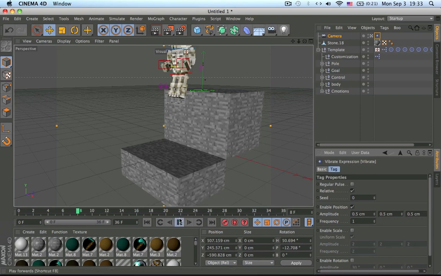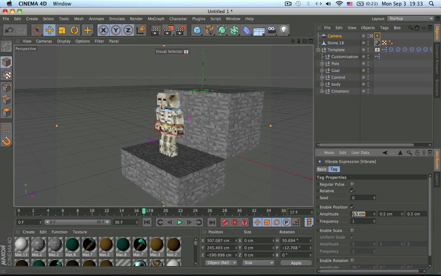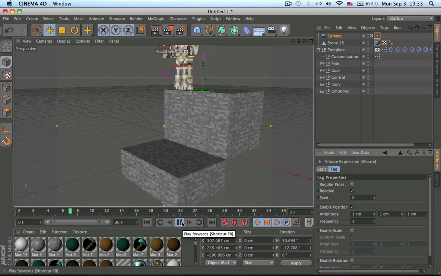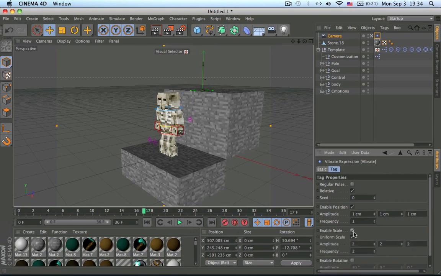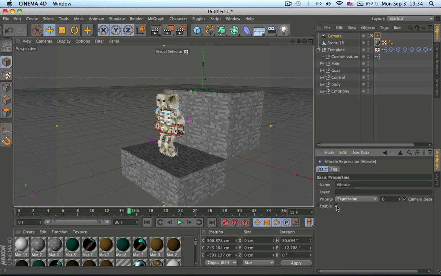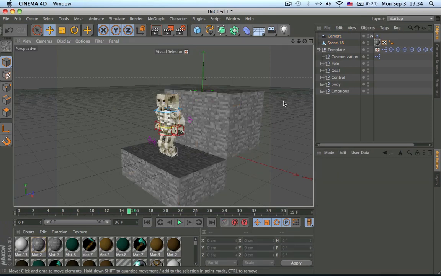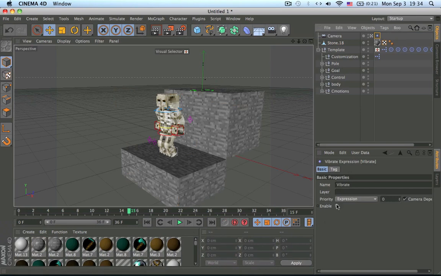So say it's like a very sort of action thing, you would use this. Okay, 1 is good. 1 centimeter is good. And I suggest rotation also. Just because. Now hit play. Yeah, and then just turn it off, and then like that, turn it off, and now make the keyframes and stuff. And then it should work when you hit play, and then you turn on the vibrator tag, and then it should work.